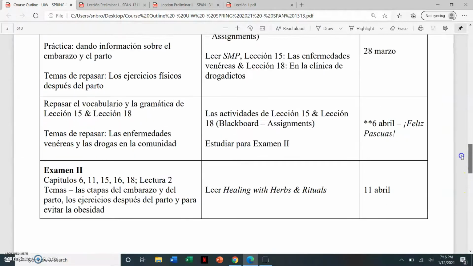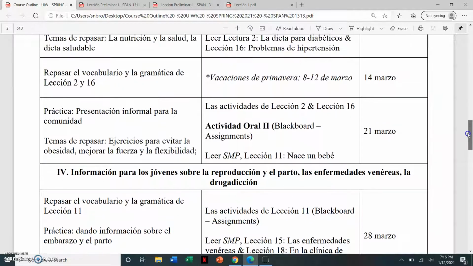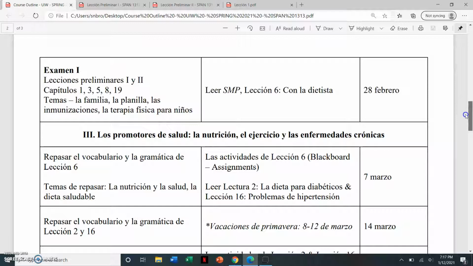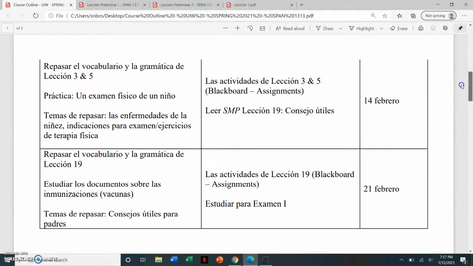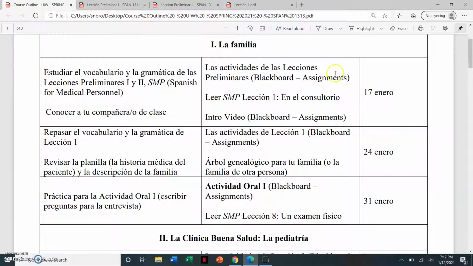The only time that there is a difference is going to be for Easter Sunday. So instead of being due on Easter Sunday, it's going to be due 2 days later on Tuesday, right? That's just the only exception that we have here, because there are no classes the Friday or Monday before and after Easter. Okay, so what we have going on for this first block, you will need to complete these activities by January 17.